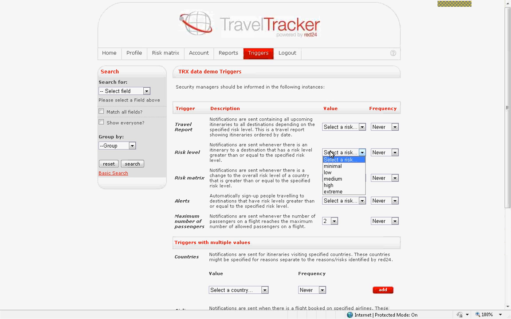So, for example, any itinerary that is entered for a high or extreme risk region, you can be notified about. You can also allow for alerts to be activated for travellers going to specific risk regions. So, for example, if you wanted to allow any individuals going to high or extreme risk regions to have the SMS or email alerts, you can do that, and that will all be automatically signed up for you.